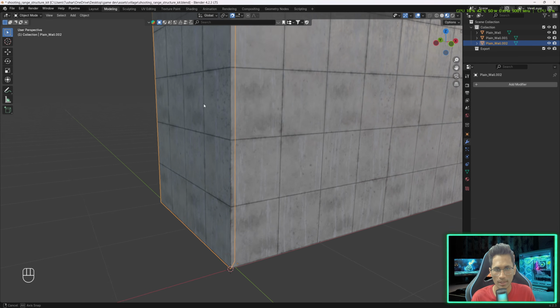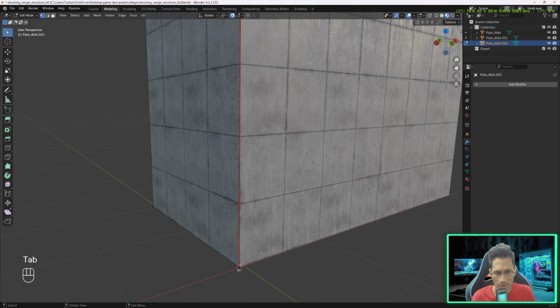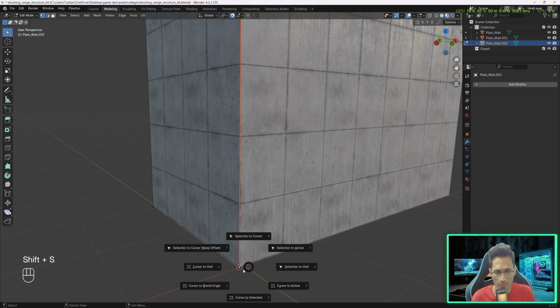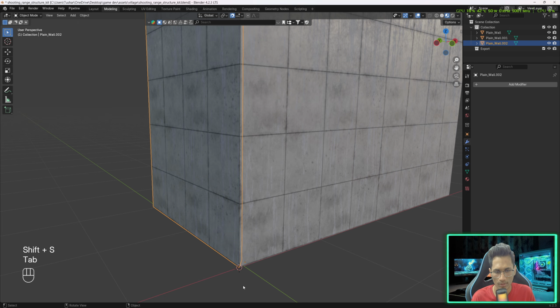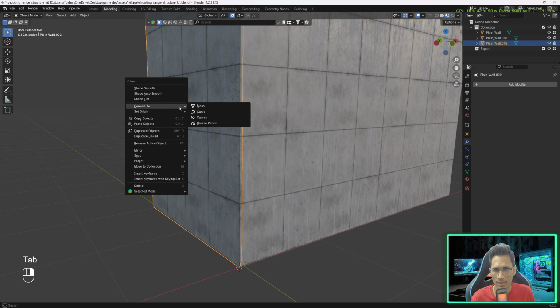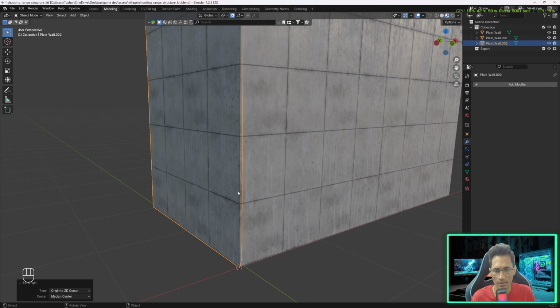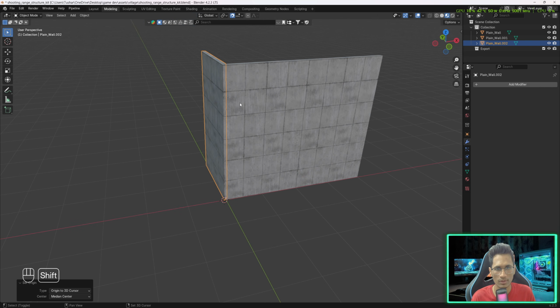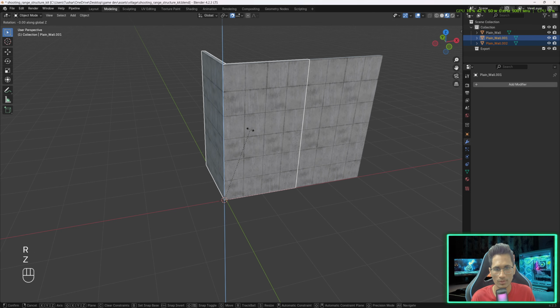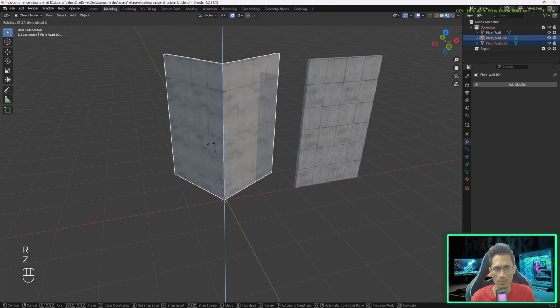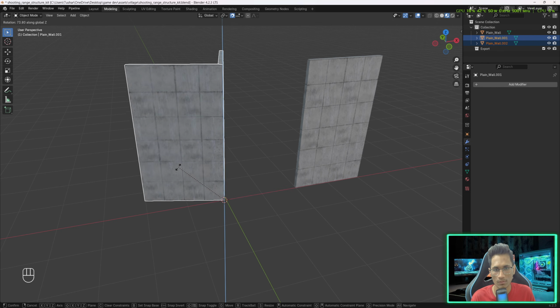Now do the same thing for this one. Go in edit mode, select this vertex, Shift S, cursor to selected, go object mode, right click, set origin to 3D cursor. Okay, now both the meshes have origin right here. Now what you can do is select these two, R, Z, and you will be able to rotate both of them.